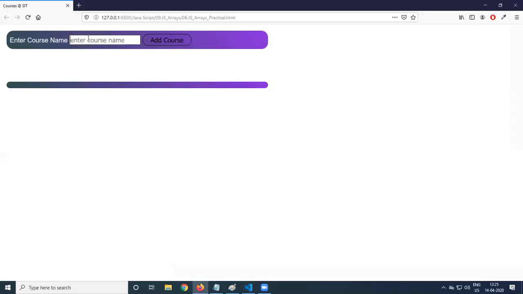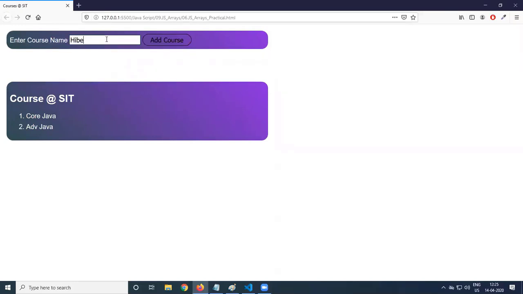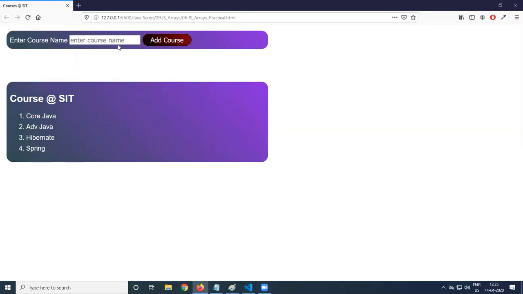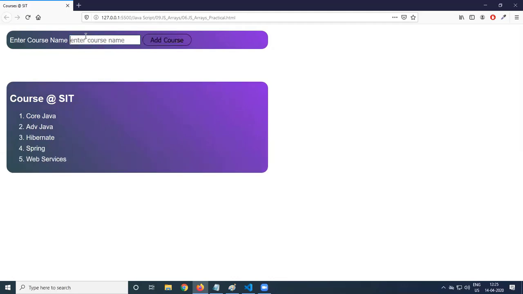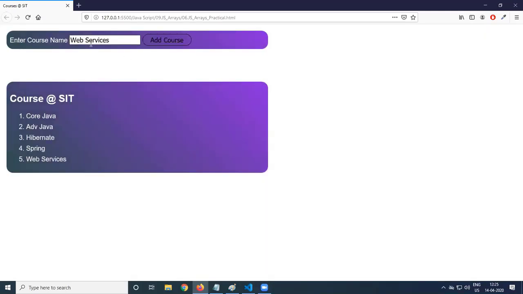This is the page that we have done. So I'll say Java related courses, core Java. Let the focus come back, ADV Java, Hibernate, Spring. We are adding the elements at the bottom, web services. If I add web services once again, it will say code's name is already in list. Code's name is already in list 1, 2, 3, 4, 5. It is available. You can clear the list also. So like this, multiple operations you are able to implement.